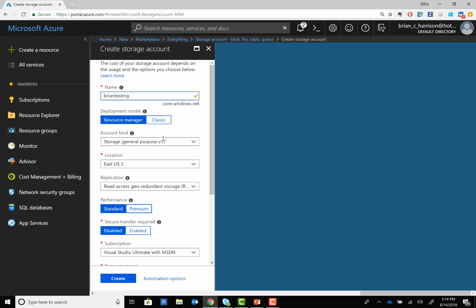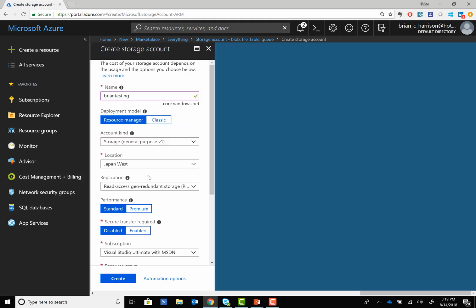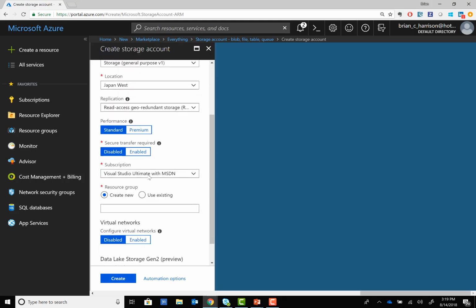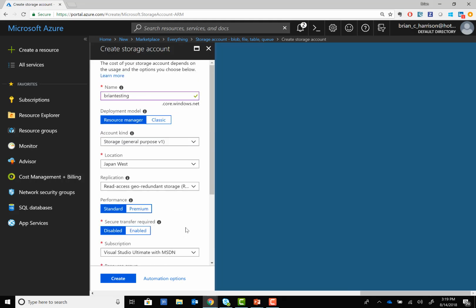We're just going to give it a quick name. I'm going to leave all of these values the same except for the location. I'm going to try and change this to Japan West. Everything else I'm just going to leave the same because I know that this is in fact going to error out. I'm also going to go ahead and choose one of my existing resource groups and leave everything else alone.